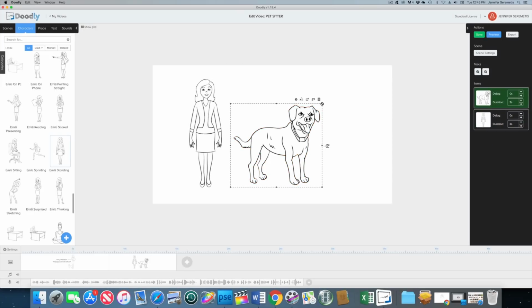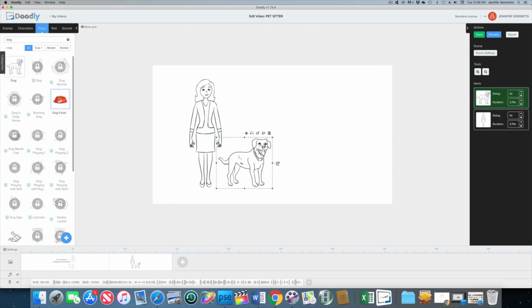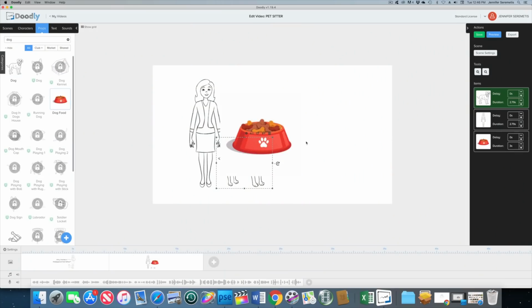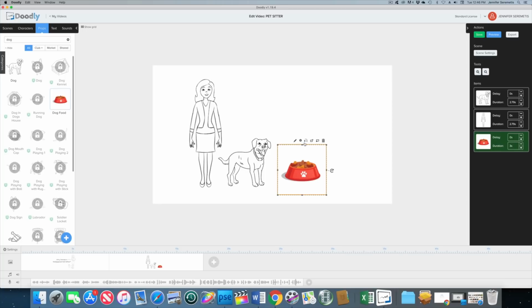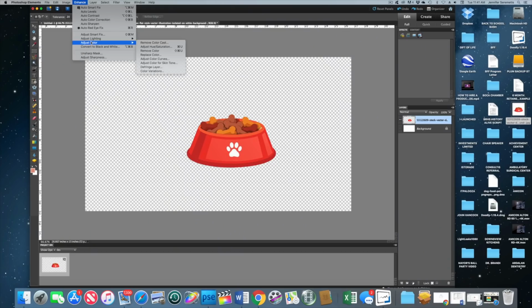Okay, again, we can scale. Now let me show you what happens when you bring in your own graphic element. So here we go to props. I brought in the dog food. Now what I don't like about this is that it is full color. So I had to, ahead of time, take this dog bowl and make it grayscale.